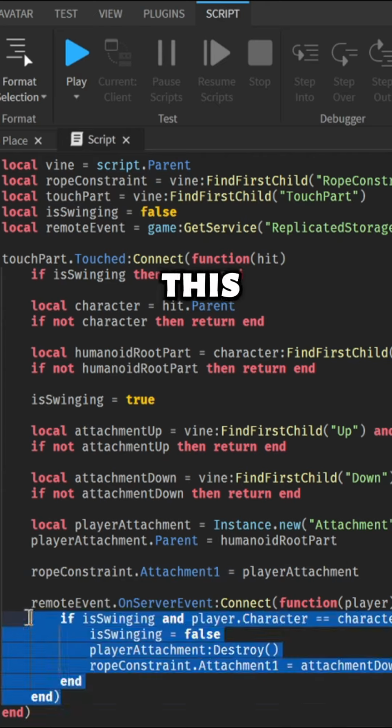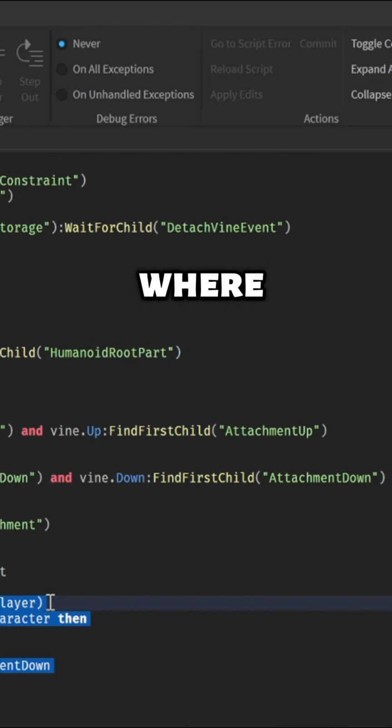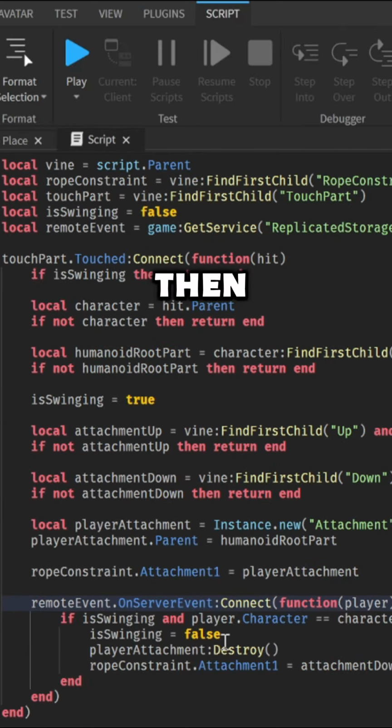And then we have this remote event function, where this function will fire if the remote event has been fired. So we check if the person is swinging, and if so, then is swinging is equal to false, and the player attachment gets destroyed. So the player can jump off the vine.